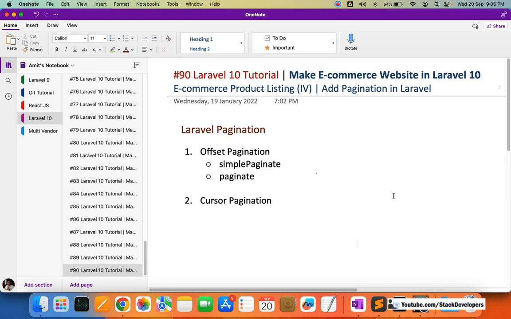Hello everyone, welcome to part 90 of the Laravel 10 series in which we are creating the e-commerce website, and in this video we are going to add pagination to our Laravel website. There are two kinds of pagination: one is offset pagination and the other is cursor pagination.